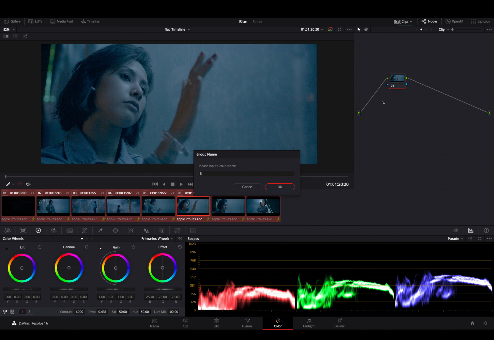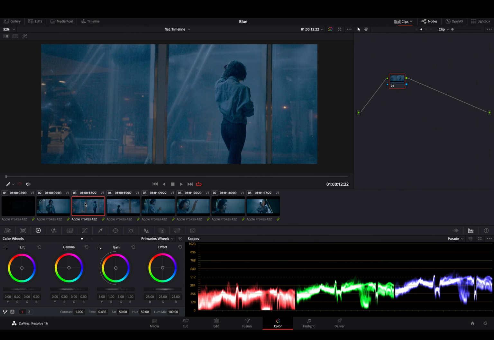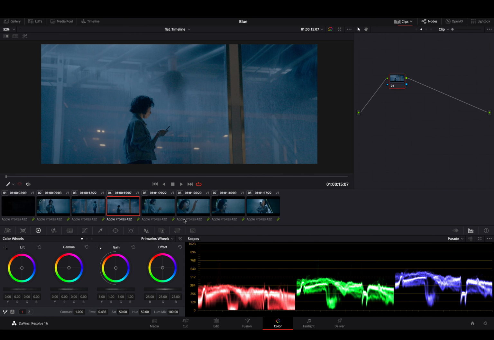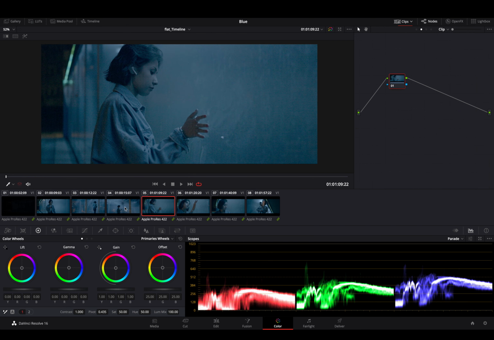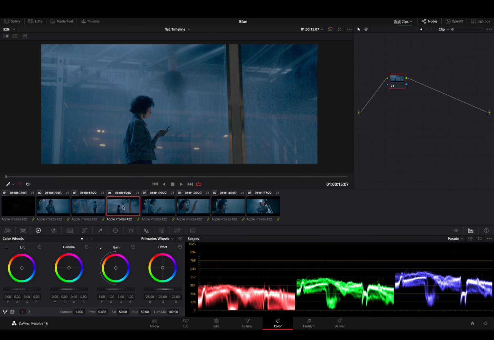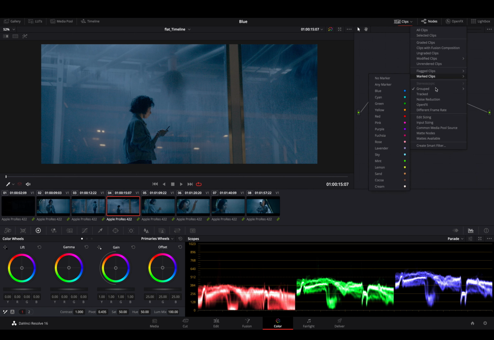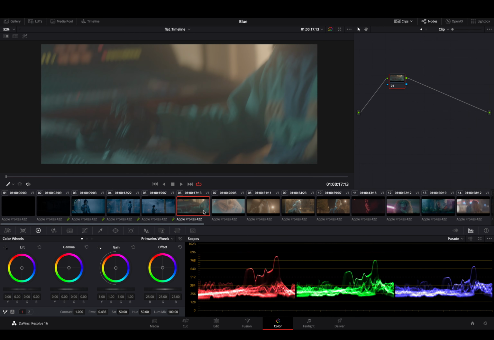So I'll say blue. And the cool thing about using groups is that you will be showing, wherever they are placed on the timeline, the clips from that specific grade. So by going there and going into groups, I see the group blue. If I don't want to use groups anymore, I can just see all clips.